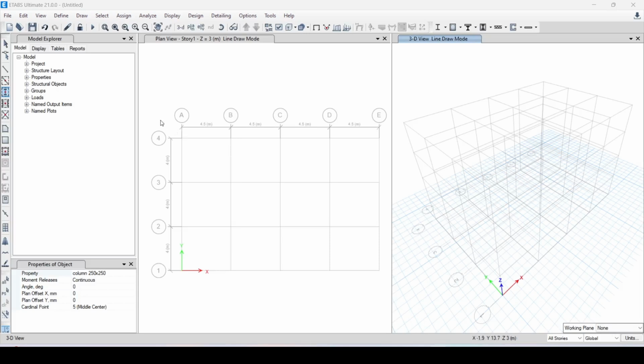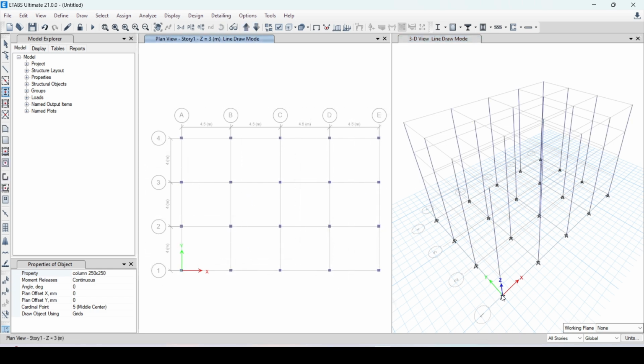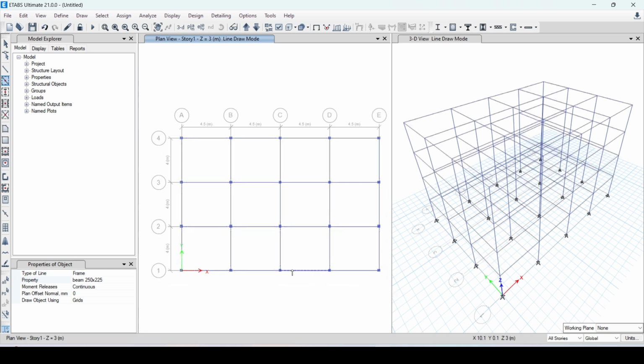Let's draw the model in two simple steps. Here I will use the quick draw columns option and draw all the columns. As you can see, all the columns are pinned at the bottom in ETABS. Next, I have to draw the beams. Here I use quick draw beam and I have to select the property for this.